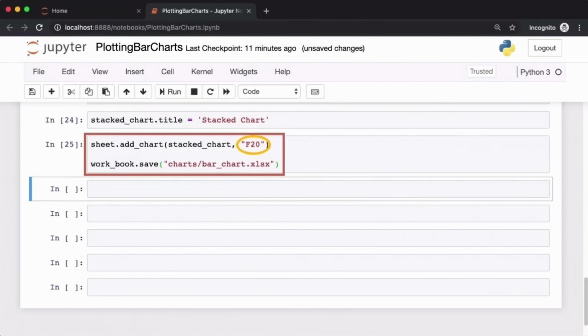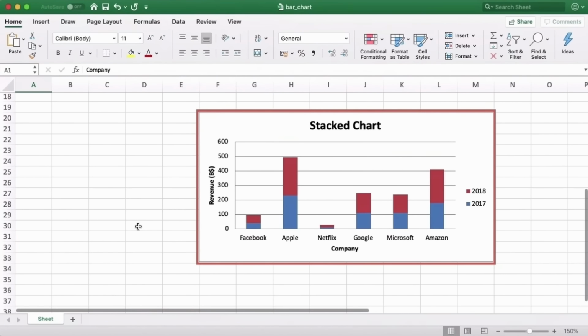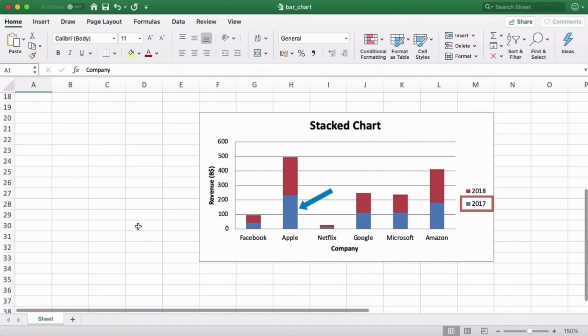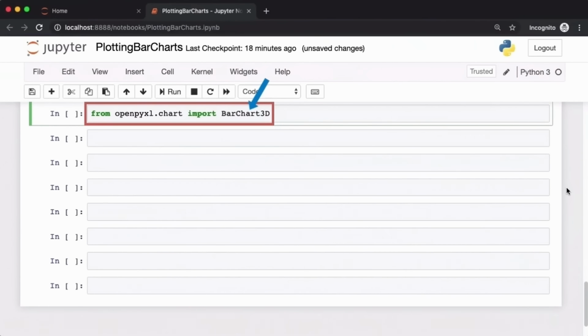If we save the workbook and navigate over to Excel, we can see our stack chart does appear exactly as we expected. So one vertical bar per company, and that bar contains separate components for the revenues in 2017, those are in blue, and 2018, which are in red. Let's switch back to Python and experiment with one last type of bar chart, which is a three-dimensional bar chart.